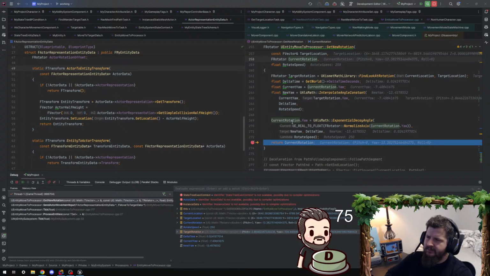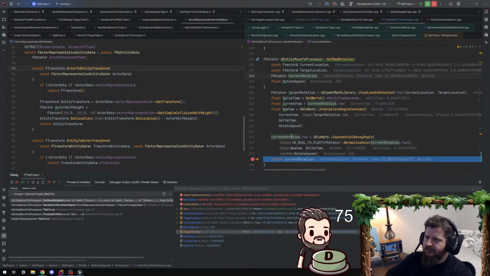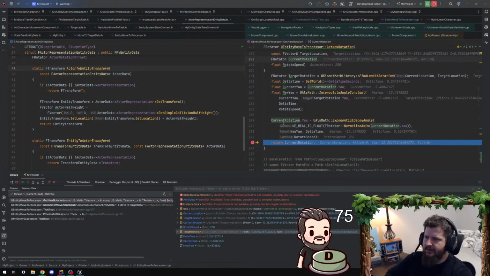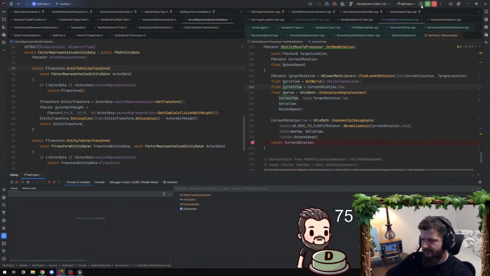Oh, this is with the current rotation updated. Okay, I just manually added current rotation. That's a little strange that I do that, but that works. I have current yaw though. That was the old yaw. Here's the new yaw. So it is updating by 5.